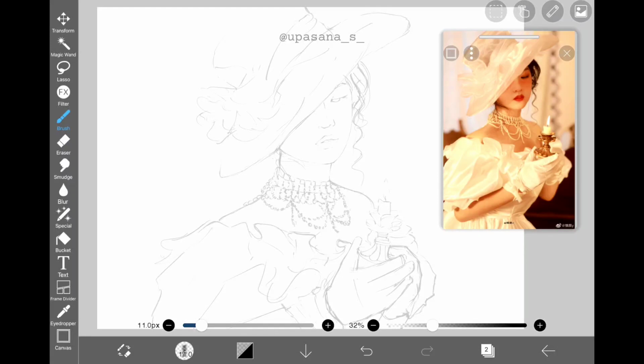Hello everyone. Today I'm going to show you the full painting process, and the style for today's painting is oil painting. As always, for a specific painting style, the brush choice is really important. So let's see which brushes we are going to use.